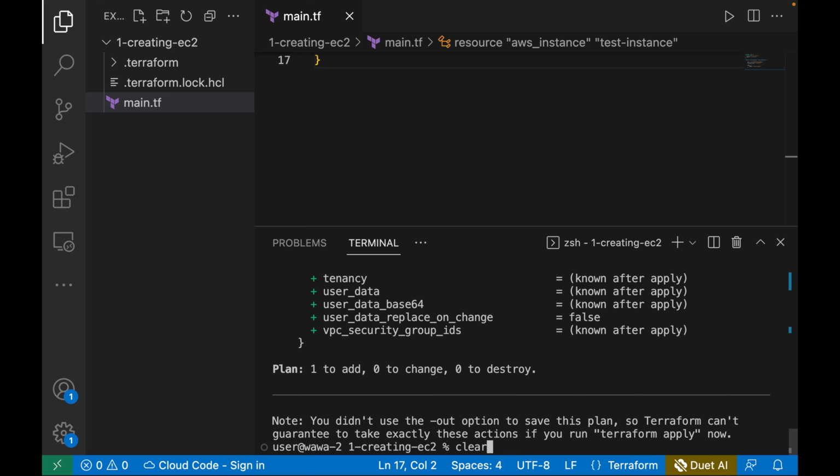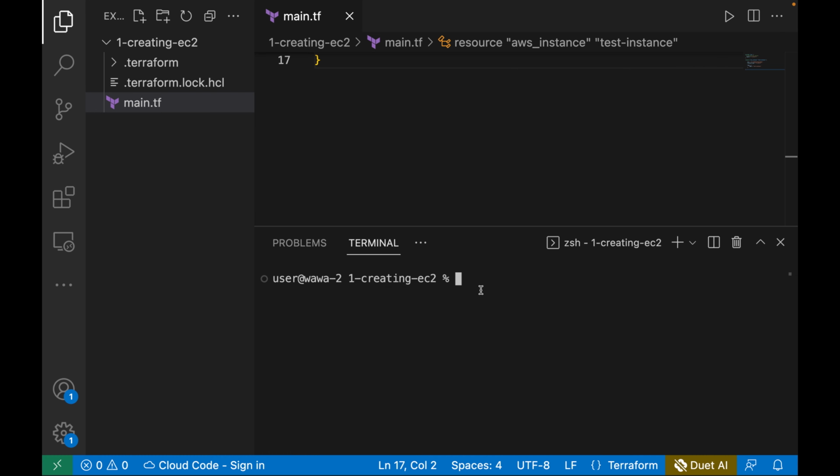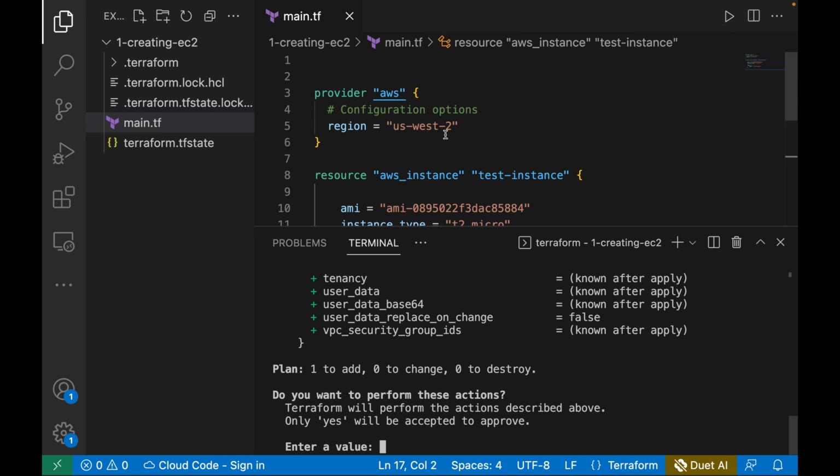So let's clear. Now, for us to create these resources in our environment, we use the command terraform apply. Once you do terraform apply, Terraform will actually provision these resources in the region which you specify, which is US West 2. Terraform will perform the actions described above. Only yes will be accepted to approve. So for you to approve the creation of these resources, you type yes.